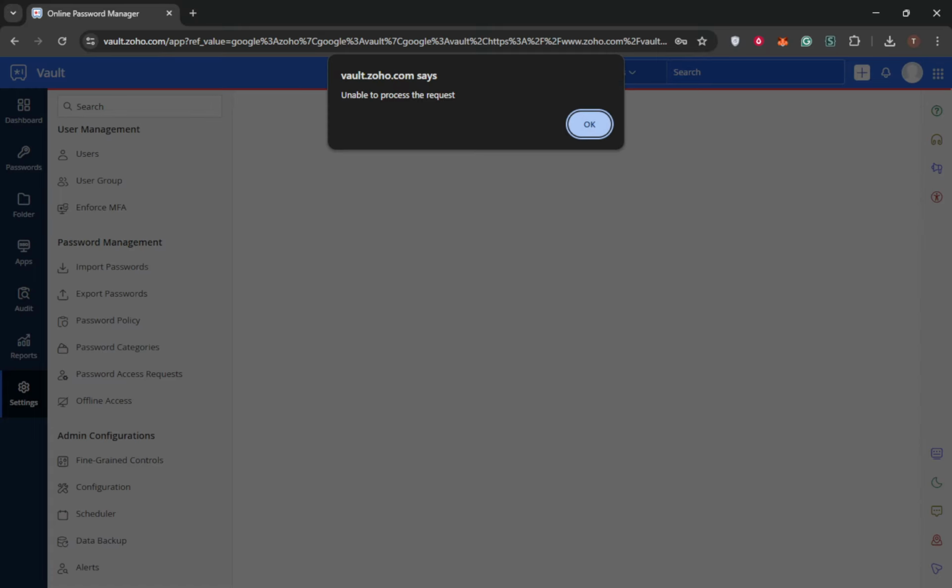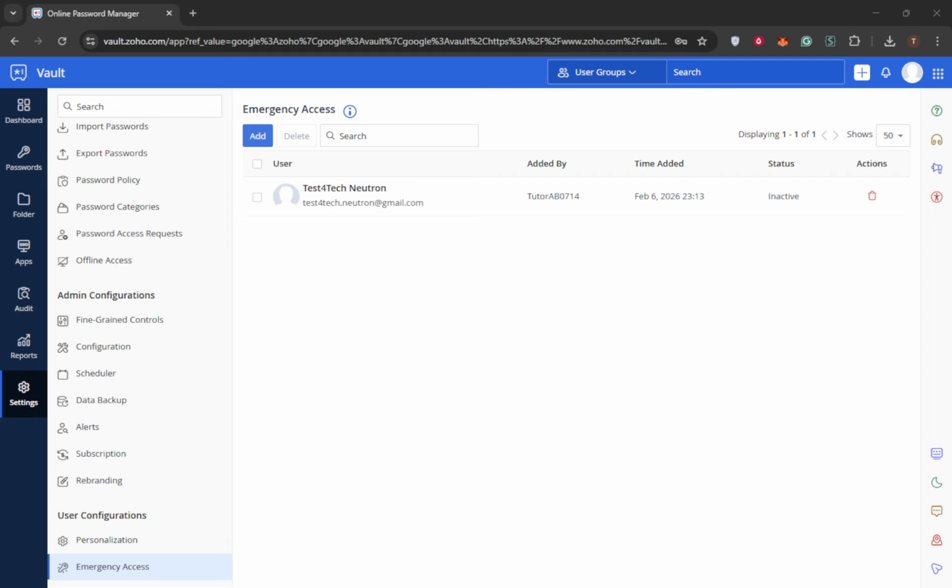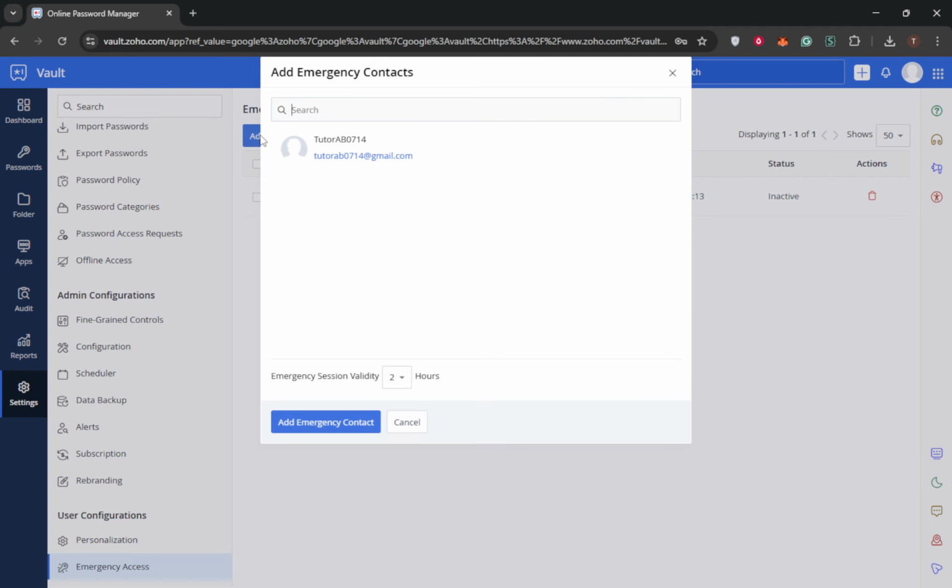Next, add an emergency contact. Click Add Emergency Contact, then choose a user from your organization who you trust to act responsibly during a crisis. Set the validity duration, which defines how long they'll have temporary access to enterprise passwords once an emergency is declared. Keep this window as short as practical to reduce risk, and then save your settings.